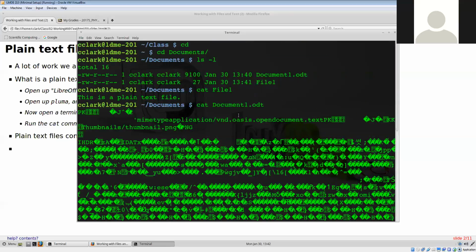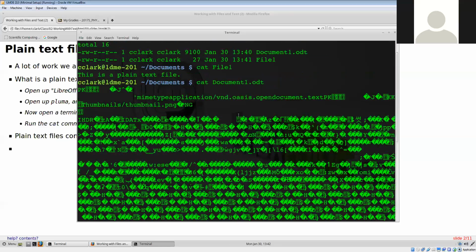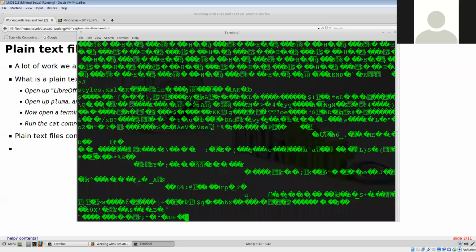Right, so this, yeah, it's beautiful. It's like the Matrix. This is a bunch of what appears to be random characters. That's because this file isn't plain text. It's got extra stuff in that file. And we can understand why it has to have extra stuff in the file.